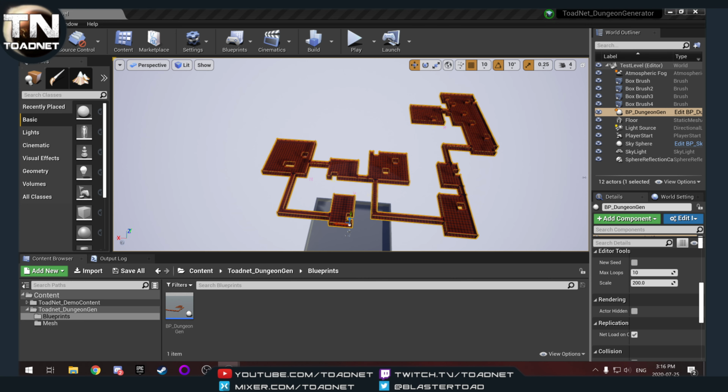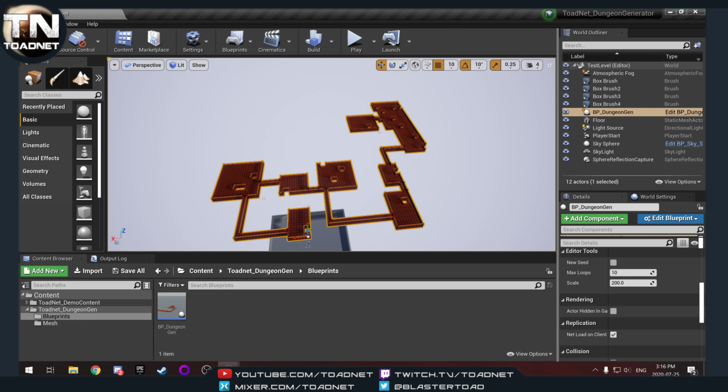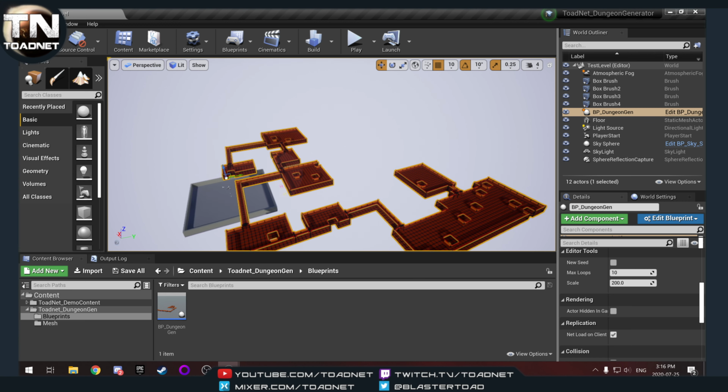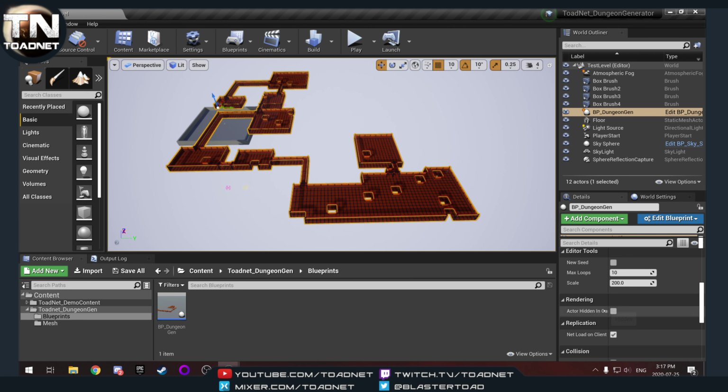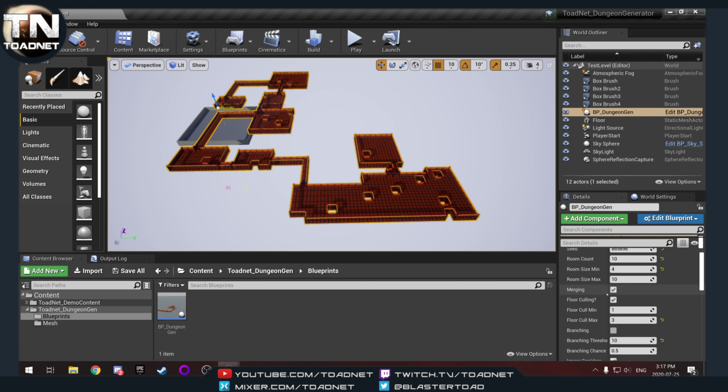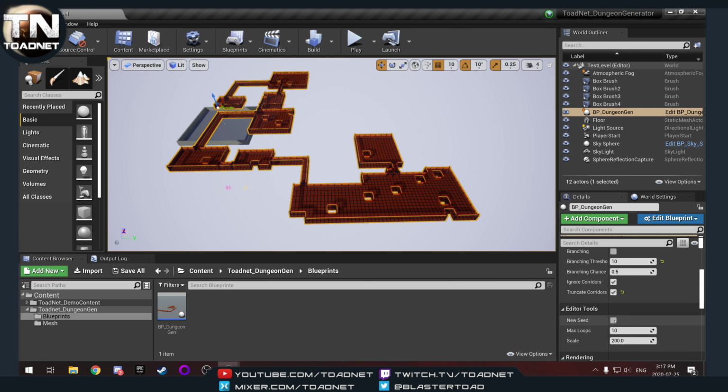But anywho, now let's see how easy it is to make a spawning system for our dungeon thingy here, whatever, dungeon generator. So we're just gonna get a new seed.